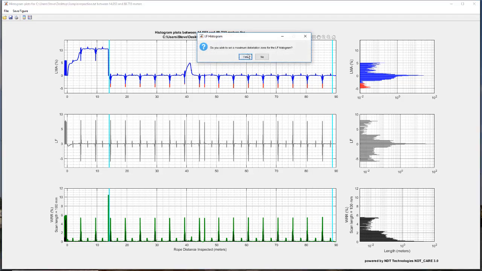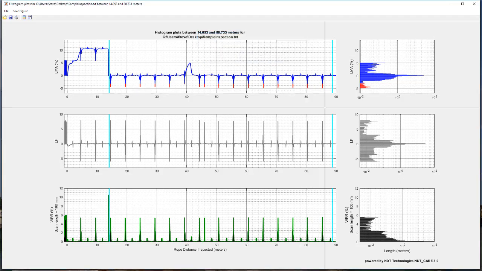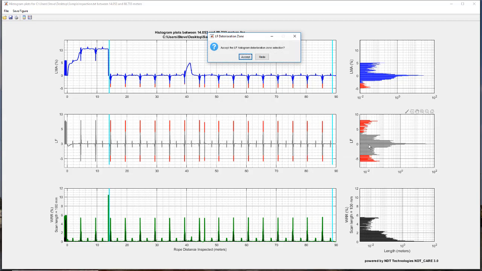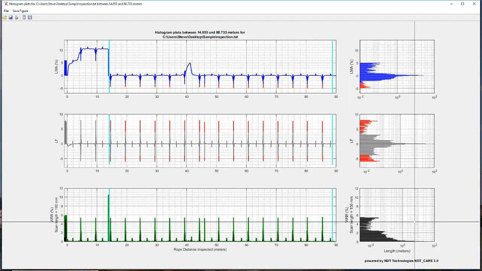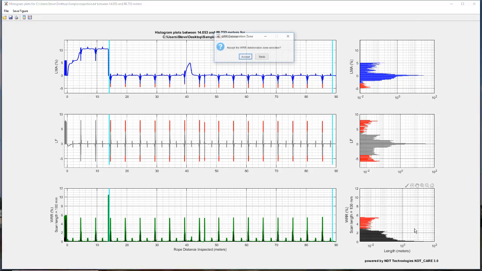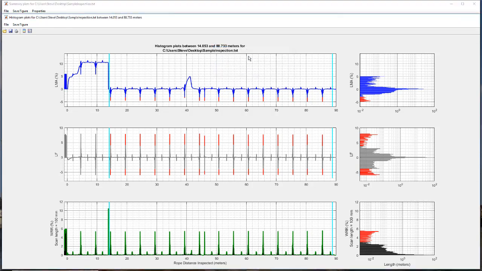I'll accept that, and then it'll say the same for the LF signal. So here I'll go to that same maybe 3%, and what you'll see here is both a plus and minus. It's symmetrical, so I'll just leave that as shown. And also the WRR for a deterioration zone. Again, I'll just stick with my roughly 3% as well. Again, these are based on limits that you desire for your analysis.